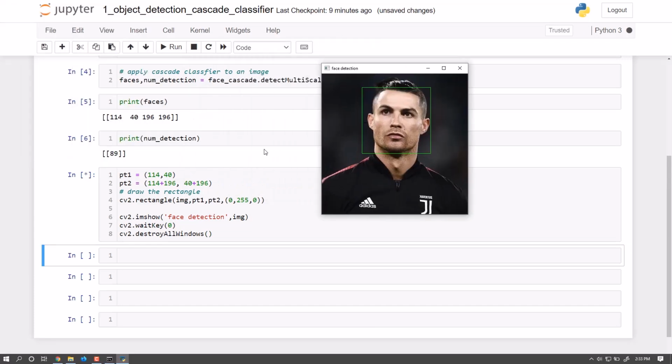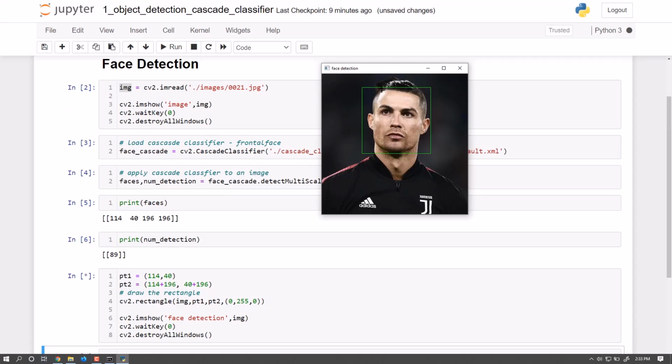Execute it. Here you go. You can see our object detection model, the Cascade Classifier, was able to detect the face, and we were able to draw our rectangle box successfully. So this is the power of the Cascade Classifier. It gives the xy position, and I calculated the diagonal point using the width of the face and the height of the face. The width of the face is 196 and the height of the face is 196, and using that I can get the diagonal point, and using cv2.rectangle I can draw this nice rectangle box. Awesome, right?